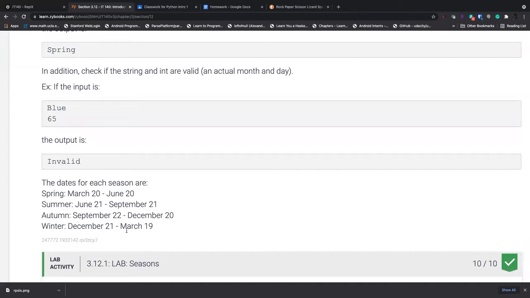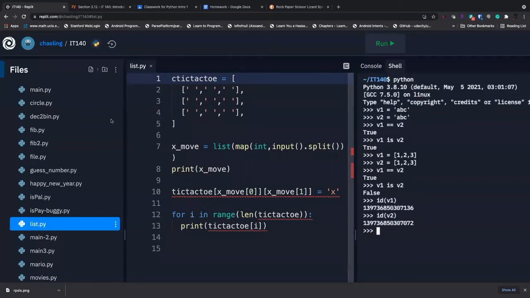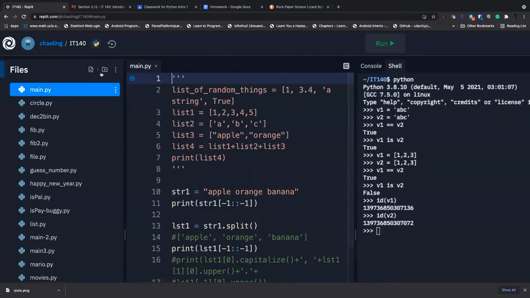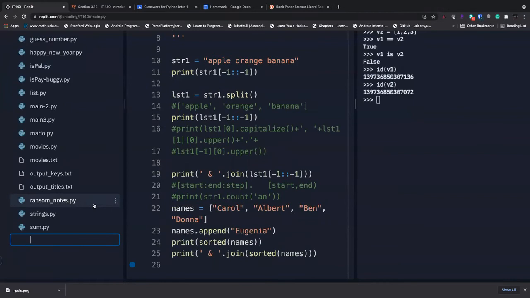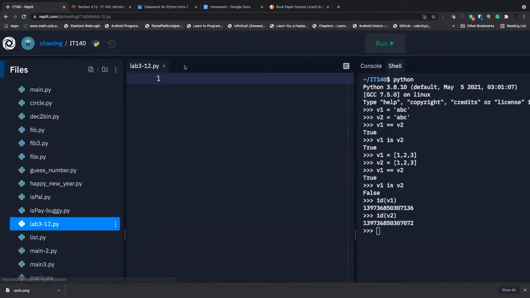And they give you some information on the dates for each season. You should take notes for it, okay? So let's get started. Lab 3, what's the lab number? 312, okay? So how to approach this problem, right?